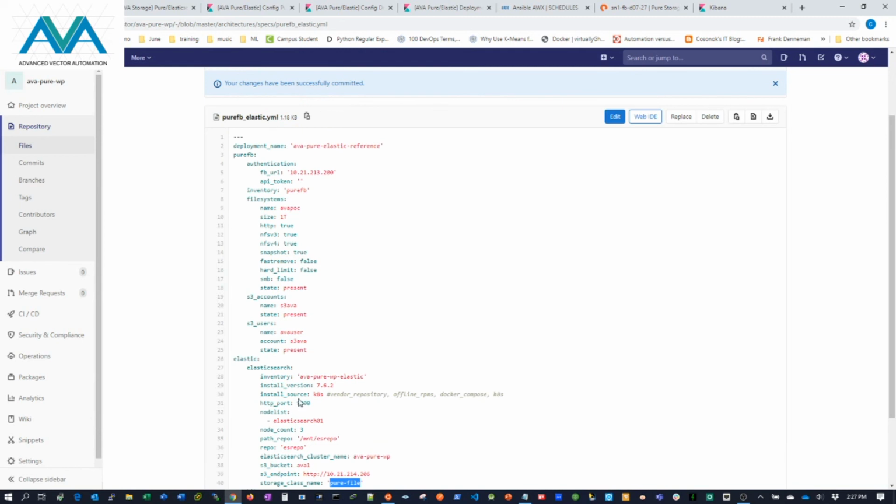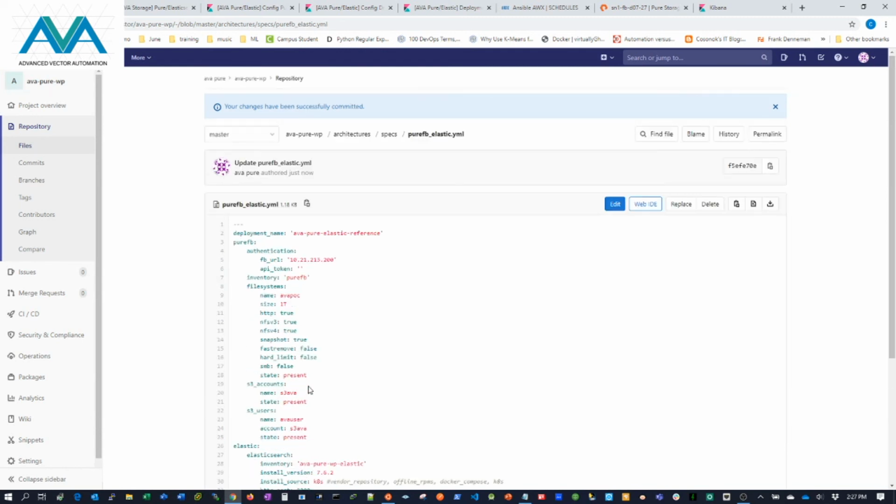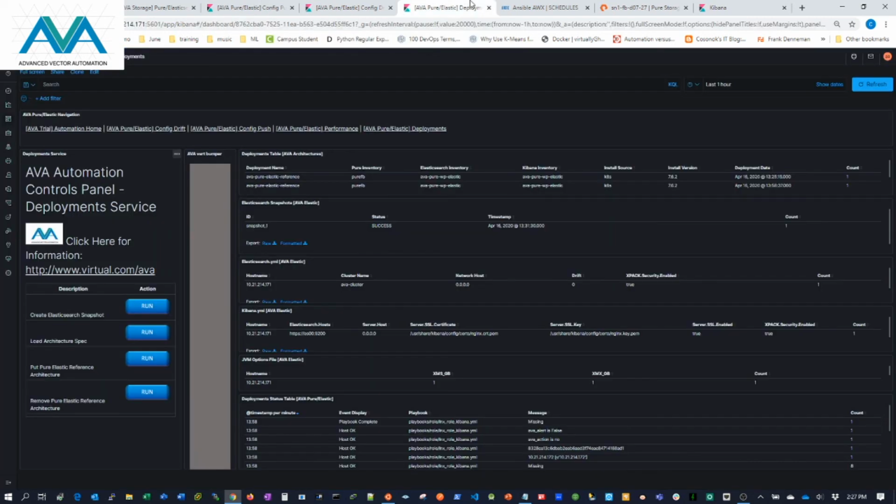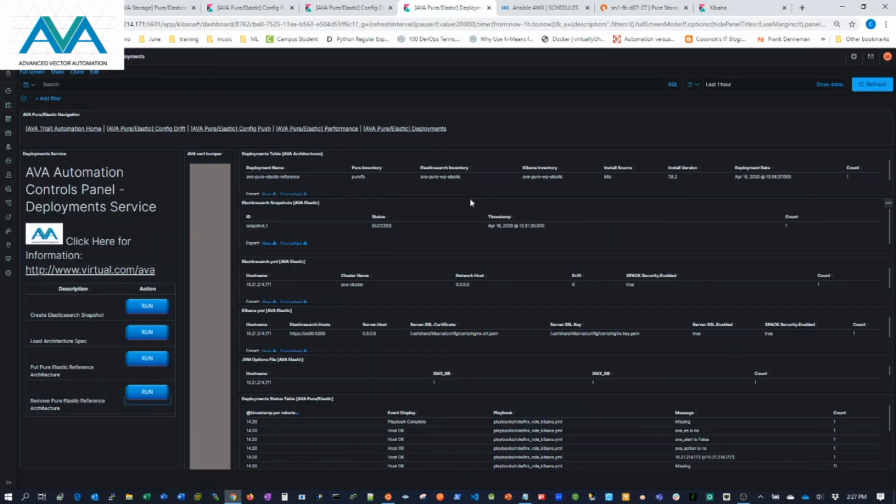So once you fill this all out, you copy it to the appropriate directory, which we've already done up here. So architecture specs, Pure FB Elastic. And then we will jump over to our AVA Elasticsearch node, which we've already deployed AVA. We're going to go to the deployments dashboard, and this dashboard will show existing deployments that we've already done and some information about it, as well as have buttons on the left here that allow us to do some things.